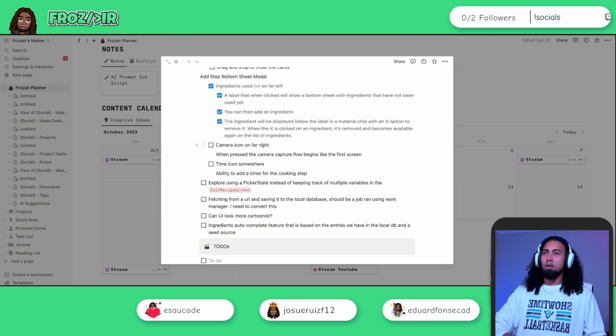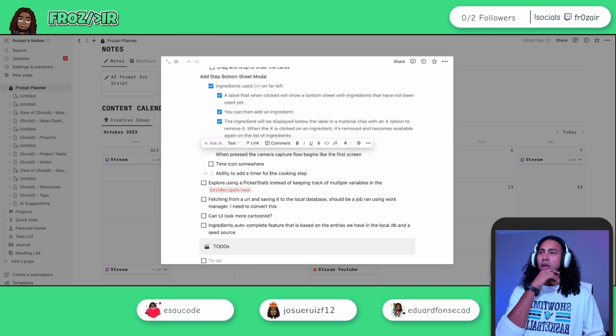Camera icon on far right. When pressed, the camera capture flow begins, like the first screen. Time icon somewhere. Ability to add a timer for the cooking step. These two are really good things to have, but I don't know if I want to focus on this right now. And here's the reason.